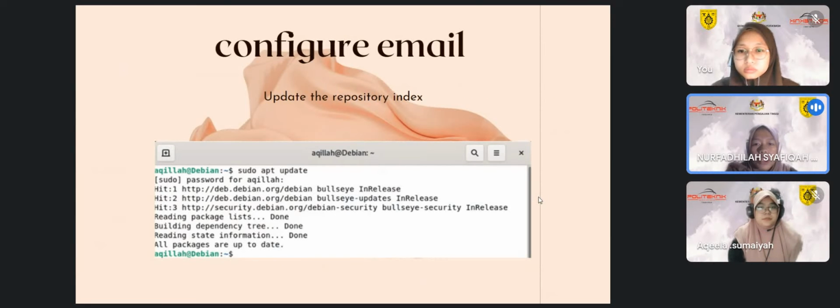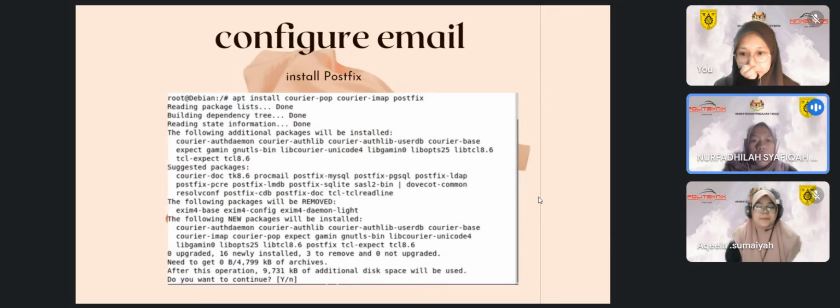Check your Postfix settings and set up Postfix and SendGrid with Mandrill. Okay, first, configure email. First, you must update the repository index. You can type sudo apt update, and I will leave it to Aini for the next part.